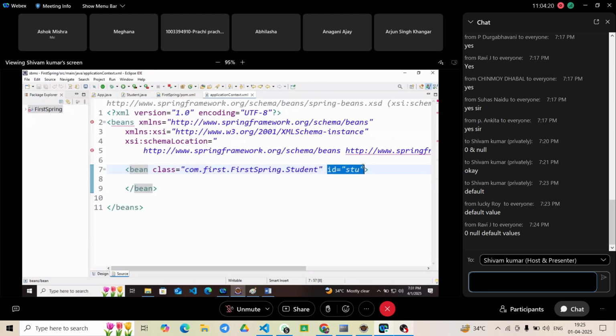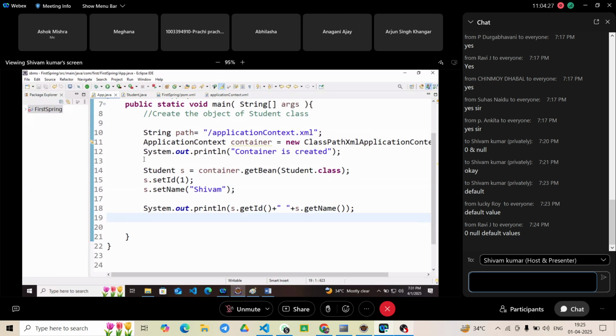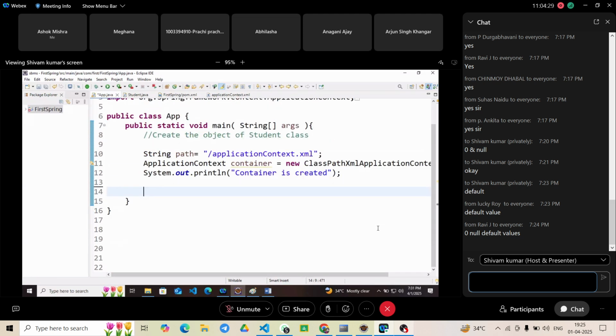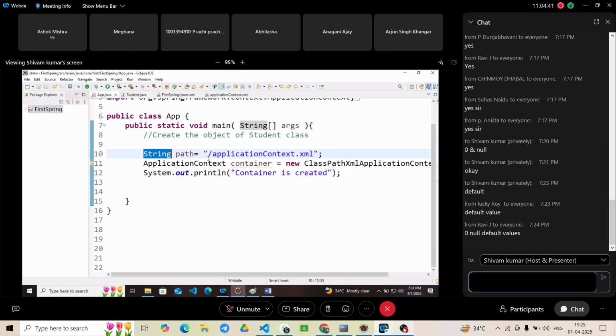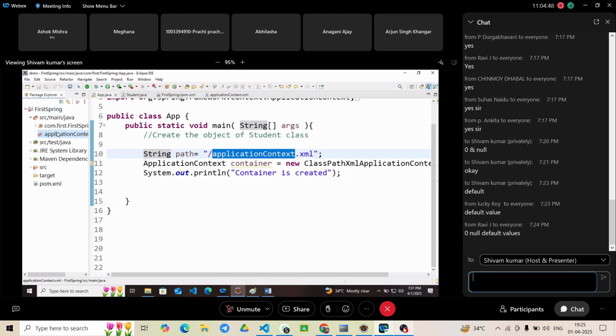So can we fetch an object? Let's try. In App.java, first let's see what we are doing. There is a string of path. To our Java application, we are telling where my XML file is. I have kept slash applicationContext.xml because it is available inside my classpath.